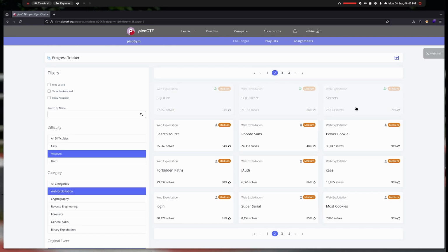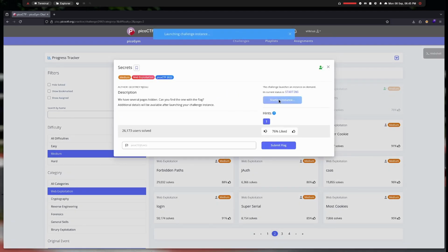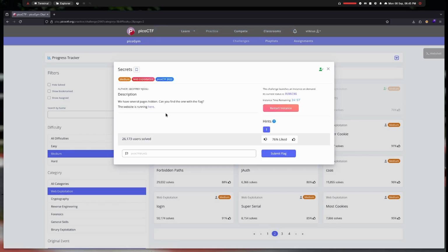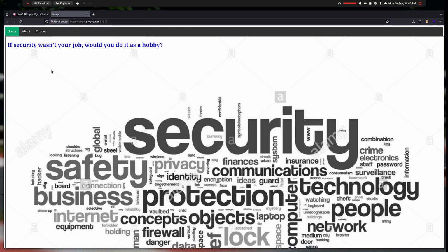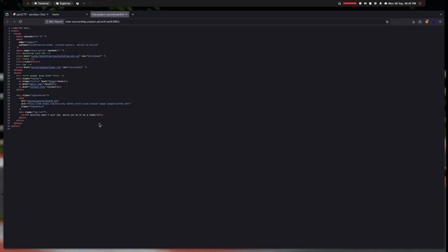Okay, so the next challenge is called Secrets. The description says we have several pages hidden. Can you find the one with the flag? If we go to the website, you see a random page, and if we check the source code, we see there is a secret directory.